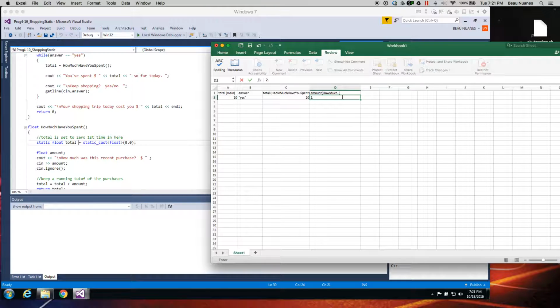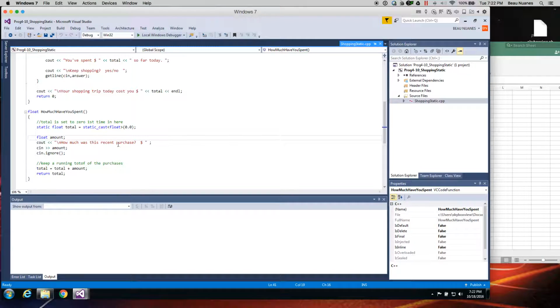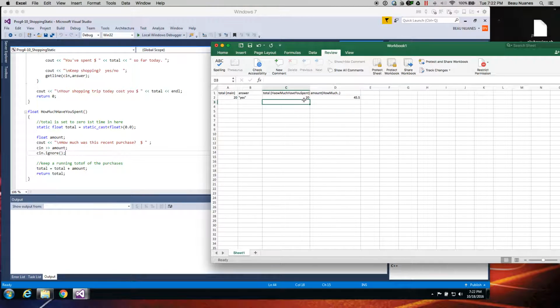Now we're going to say we spent $45.50. So amount is $45.50 right there. Total got read in here. Total is going to be equal to total plus amount. Total is still there, right? So total has 20 plus amount, which is 45.5. So that should give us 65.5.